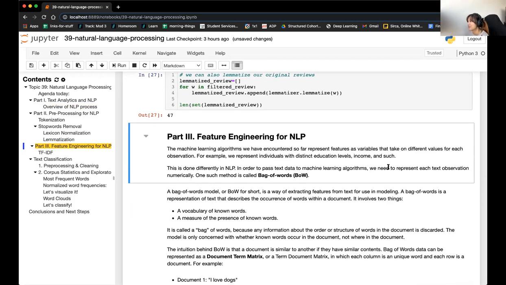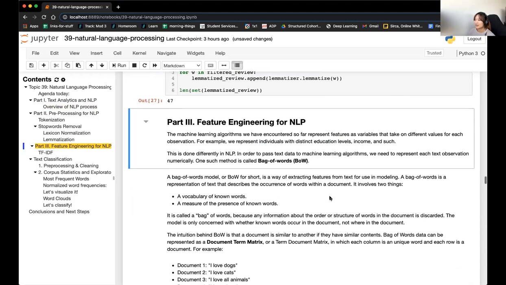So first, the ML algorithms that we've encountered so far represent features as variables that take on different values for each observation, right? For example, if we have each row being an individual, the values will be distinct education levels, income, maybe some demographics, and so forth. This is done differently in NLP. In order to pass text data to ML algorithms, we have to represent each text observation numerically. That's the whole thing of NLP, taking your words and representing them as numbers such that it can be fed into a model. One set of methods is a bag of words method.